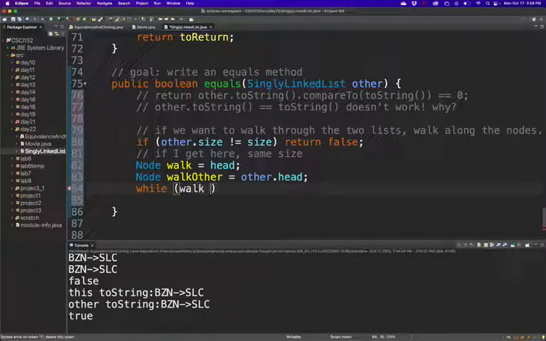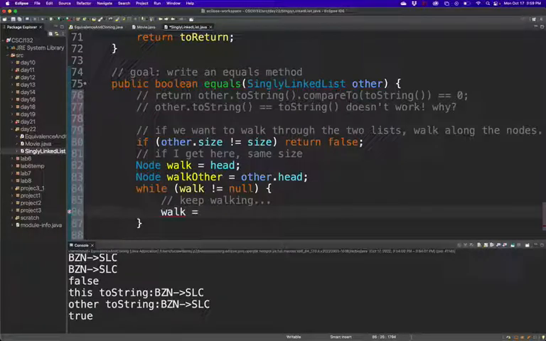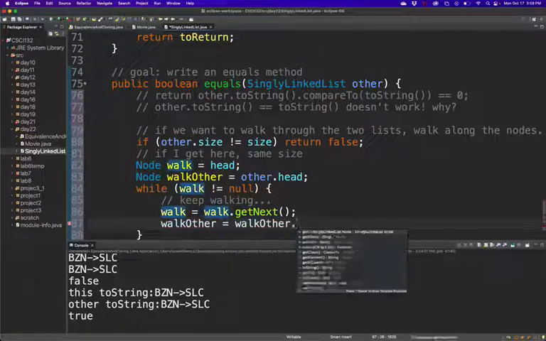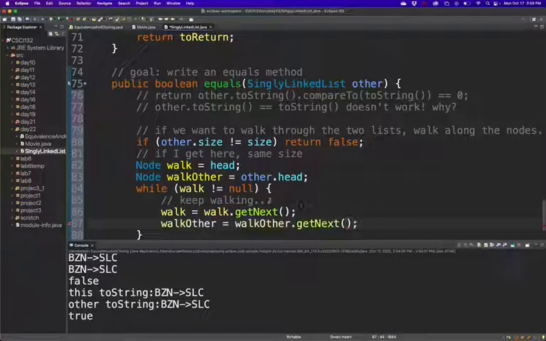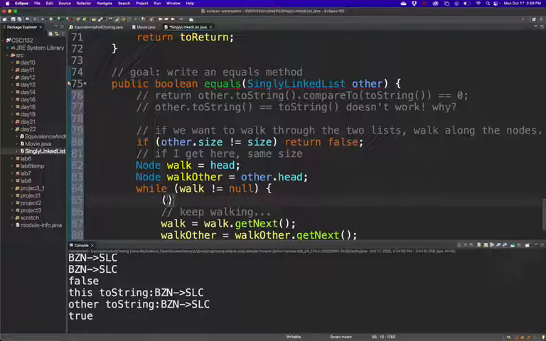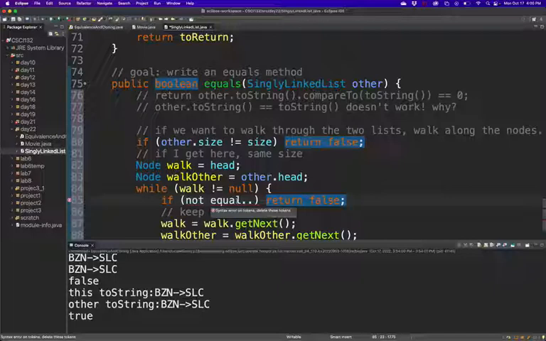As long as, let's say, my walk is not null, I'm going to keep going. So keep walking. How do I do that? Well, I'm going to say walk is walk.getNext, right? And walkOther is walkOther.getNext, right? But that's just how I move down my list. What's the important check that I need to do? It's to check whether they're equal, right? So if they're not equal, then I should return false. Otherwise, keep walking, right? And so the file linked on the website has this implementation.